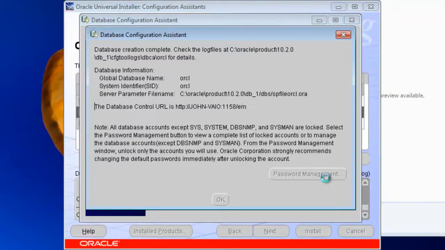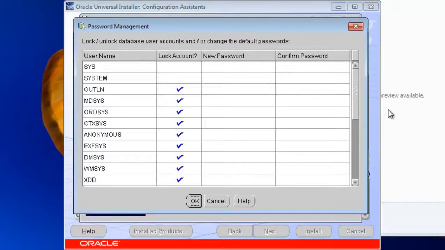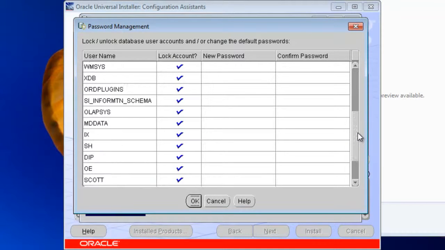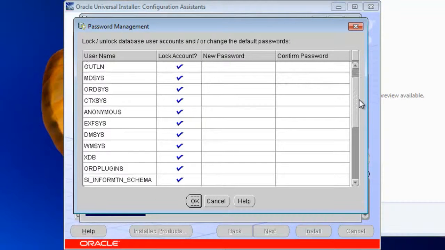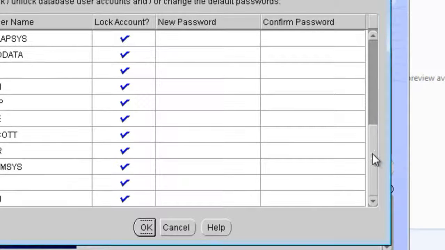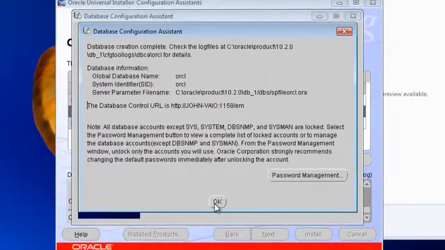So let me click on this password management once. All the accounts except the ones that you see a tick mark on are locked. In case you are planning to work with the Scott schema, the Scott user, then you should definitely go back and unlock this account. If you see a tick mark, then it means that the account is locked. Let me unlock it by unchecking this account. You have to do this, or else the account would be in locked state. I just unticked it, so I can directly go and start using Scott schema once the database gets installed. Let me just click on OK. OK again.